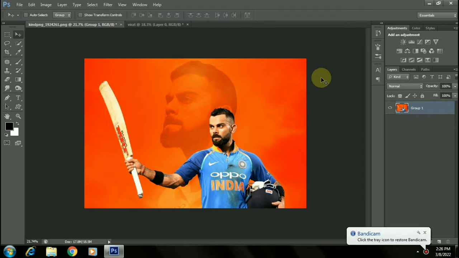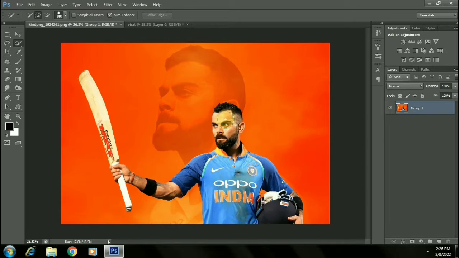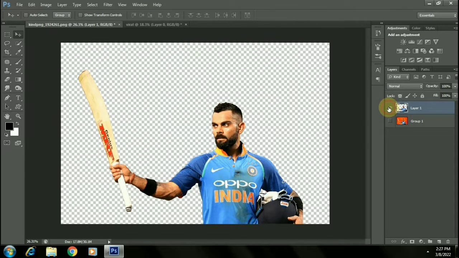Hello guys, in this video I will be wrapping a text around the object to make it a nice effect. So in order to do this, first I will use quick selection tool to make a nice selection around the object. After making a selection, press Ctrl J or Command J to make a duplicate layer of it.